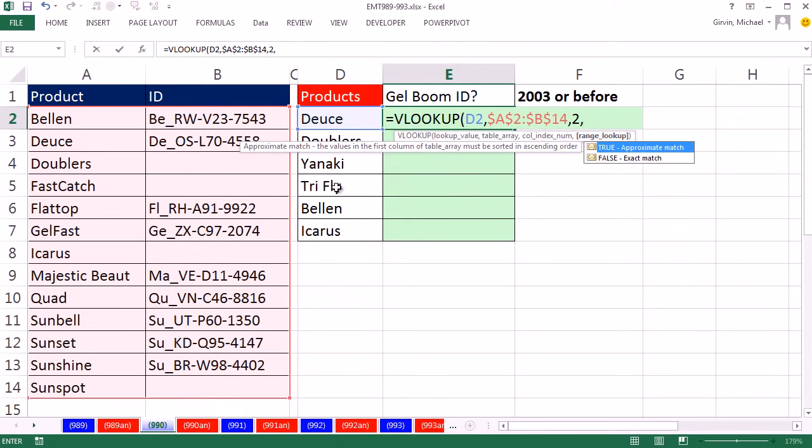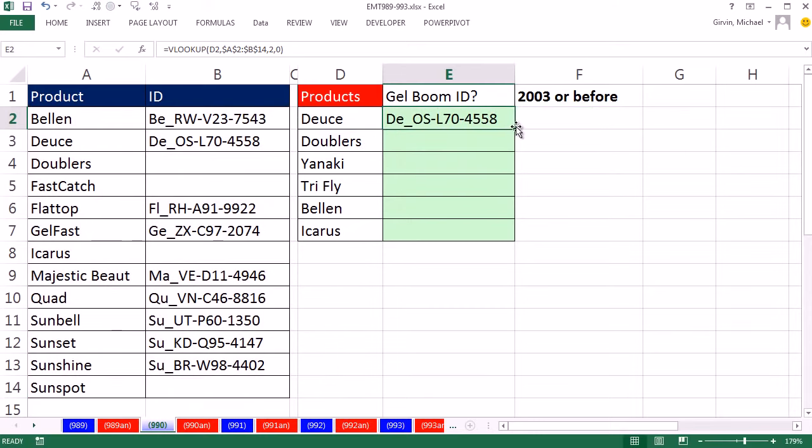We have text here, and although this column is sorted, we have items that are not in the list, which will cause a problem with approximate match. So we need to use exact match, and I'm going to use a 0 instead of false. All right, Control Enter, double click and send it down. So we see we have our zeros and our NAs. We really want no ID and not in list.